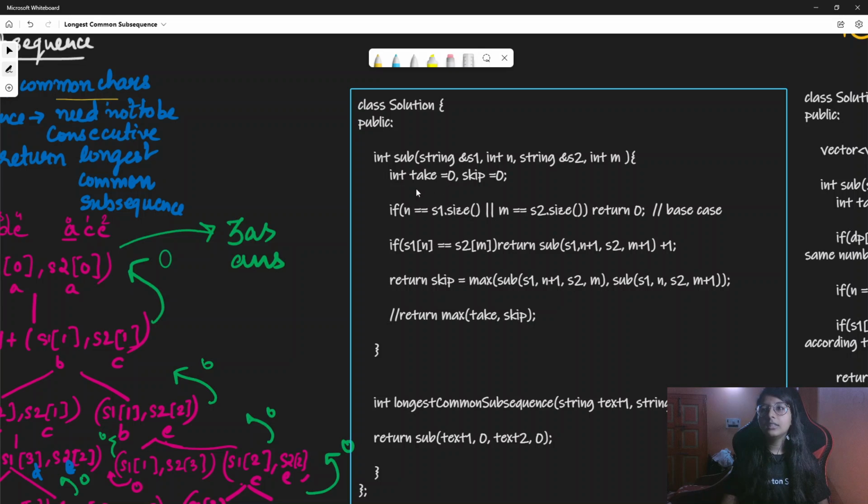So here comes the choice part, that either we have to take it or we need to skip it. That's why we have declared the variables take and skip equal to 0, because this is a starting point. Now comes the base case: if it reaches the end of string 1 or the end of string 2, then we are required to return 0, and that is what we are doing here.